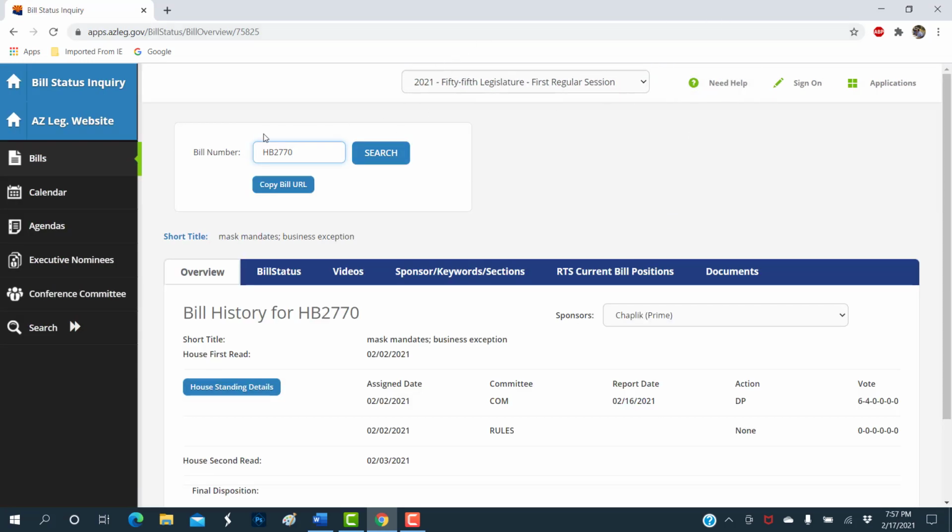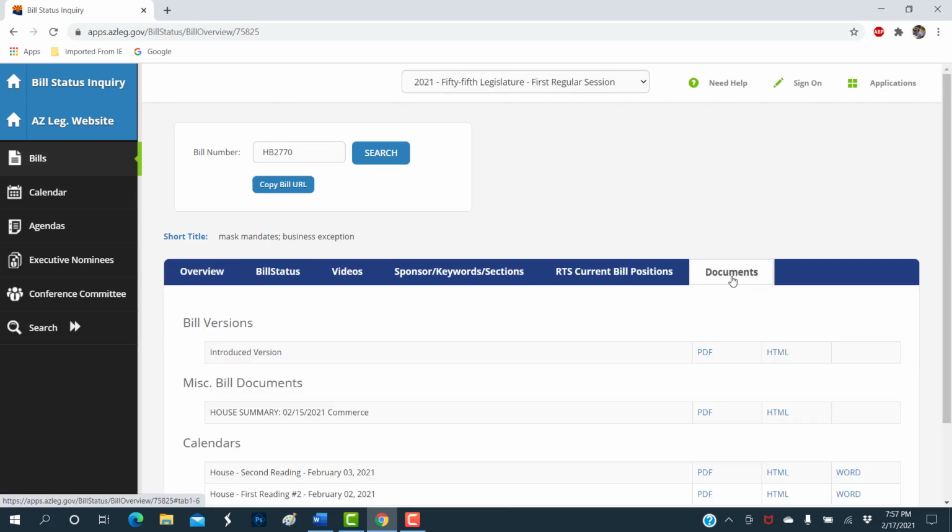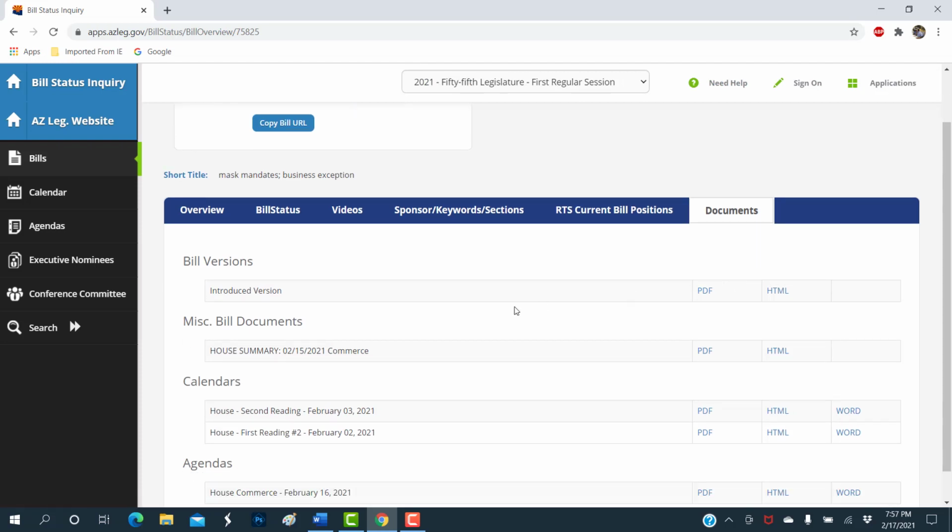This is the main page for that particular bill. It has a lot of information in it. The only kind of information we're interested in is found under documents over here, so I am going to click on that. And you'll notice what comes up. You have the introduced version, and you have a House summary. Now, a lot of the bills do not have a summary, but this one does. It's one of those that does have a summary. So it makes your life a little bit easier if you can look at that summary. So we're going to do that.